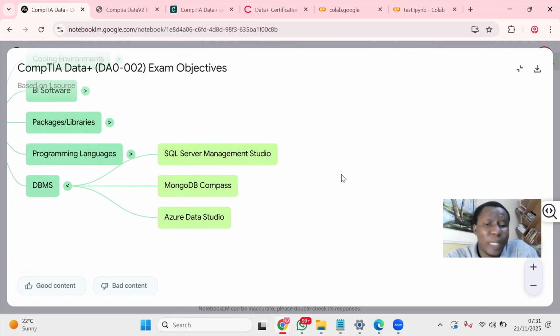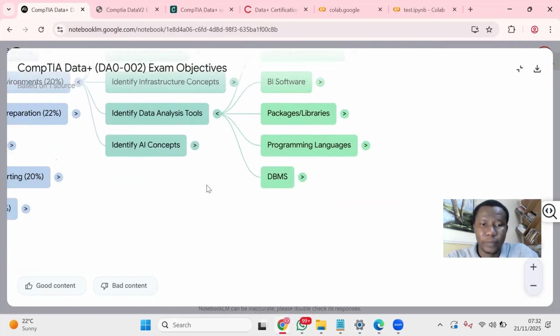Then for DBMS, you are looking at database management systems. The simplest among them, or the easy one to go to, is SQL Server Management Studio. Then you have MongoDB, then you have Azure Data Studio. Azure Data Studio, I've used it for a while. It's a very simplistic system. It works with the Microsoft Azure network, so you could explore that.